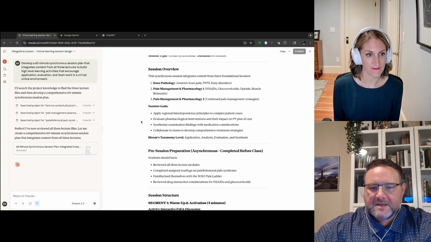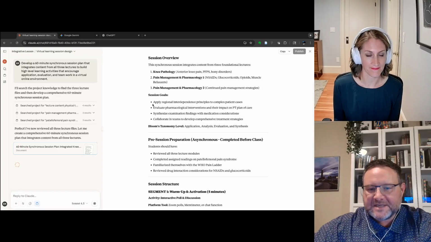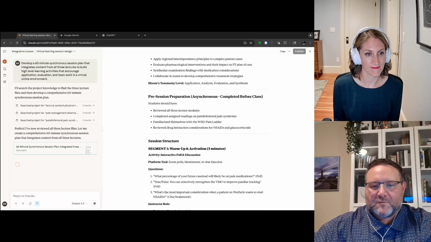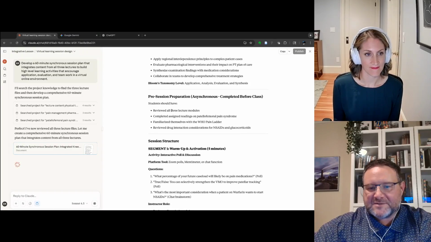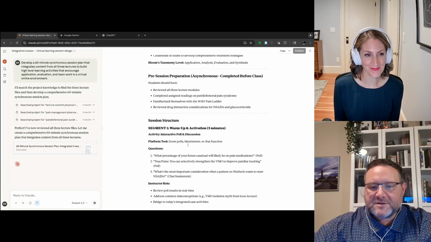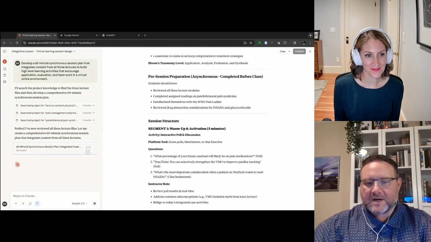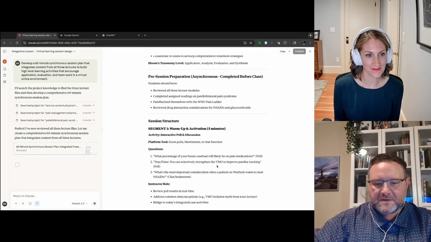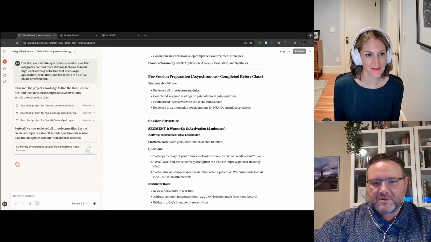It made some objectives. It told us that it's using the right level of taxonomy that we wanted it to use. It wants the students to make sure they read the lectures before they get there. And then it starts giving us some great things. The first thing it's doing is giving us some polls, right? So the poll review is great. It's giving us some questions.